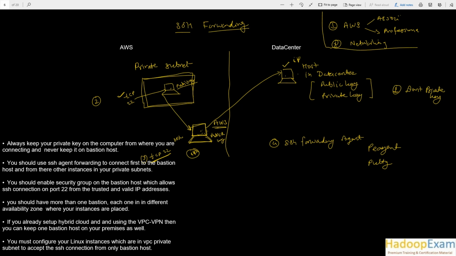Okay, so let me repeat a few of the things. The first thing, always keep your private key on the same computer where you are connecting from, and never keep it on the bastion host. Private key on the main computer, never ever put it on the bastion host. You should use SSH forwarding to connect first to the bastion host, and from there to the instances in your private subnet. So if you want to make a connection from here to here, you would just connect to the bastion host, and then from here to here you can make the connection. Second thing, we would be doing this, correct? So first is private key not on bastion host.